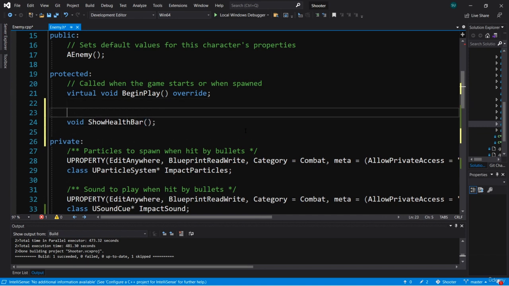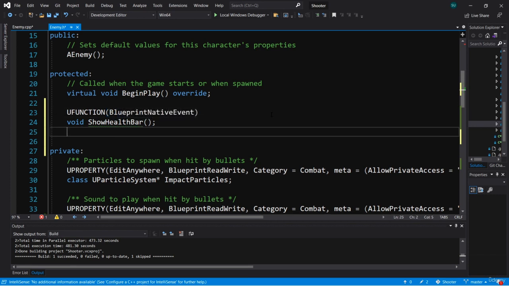Now I'd like ShowHealthBar to have some code in C++ and some implementation in Blueprints, since we need to access that widget blueprint which exists in Blueprints. Let's give this a UFUNCTION macro and make this BlueprintNativeEvent. Now because this is a Blueprint native event, we also need a version of the function with underscore Implementation. So we're going to say ShowHealthBar_Implementation.